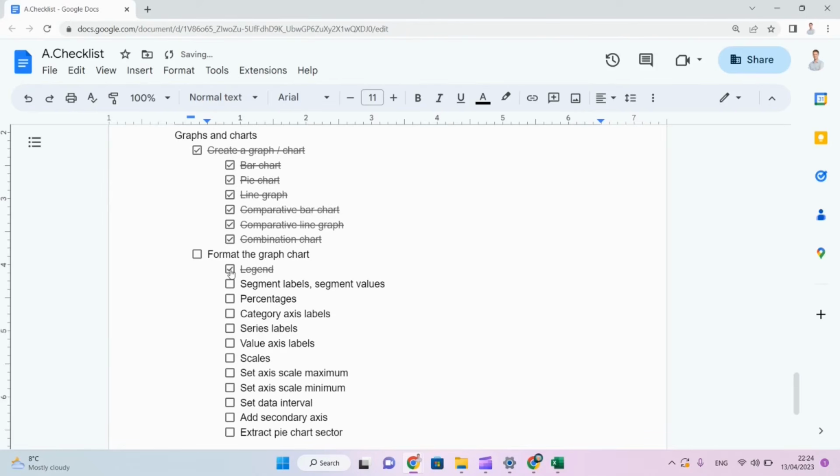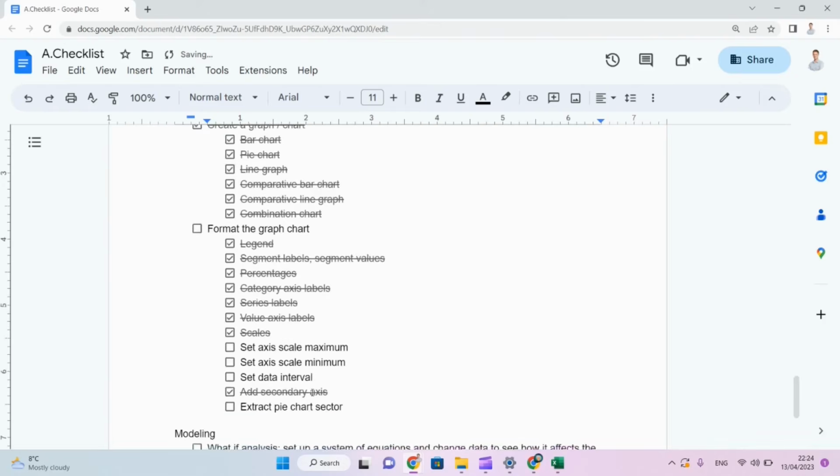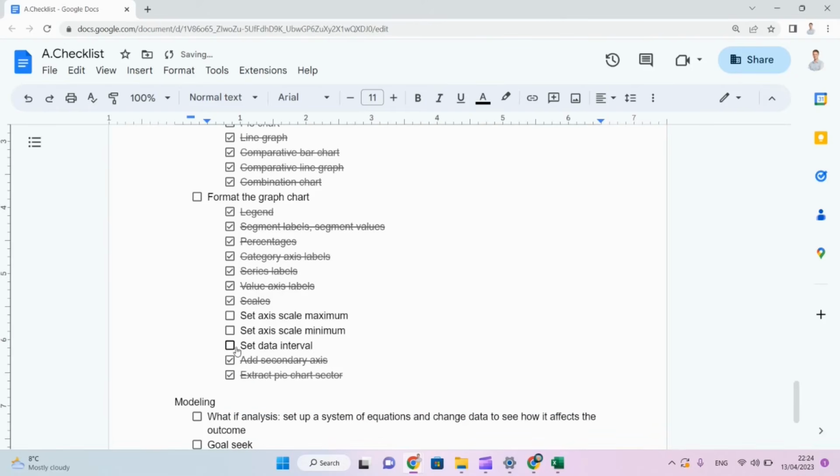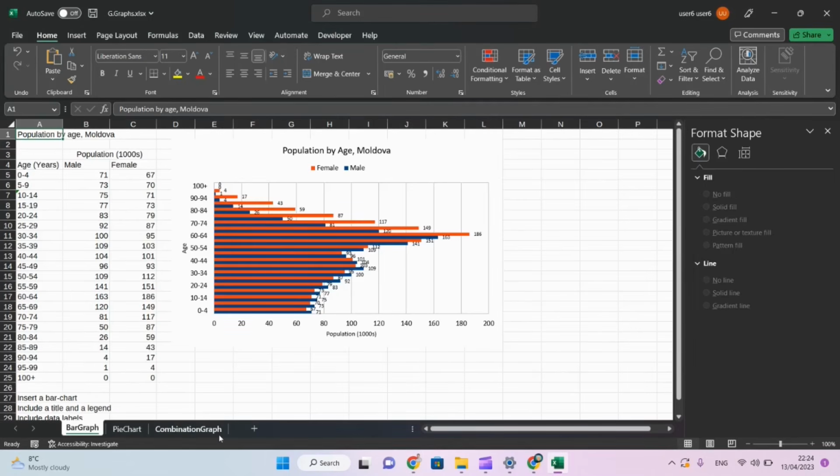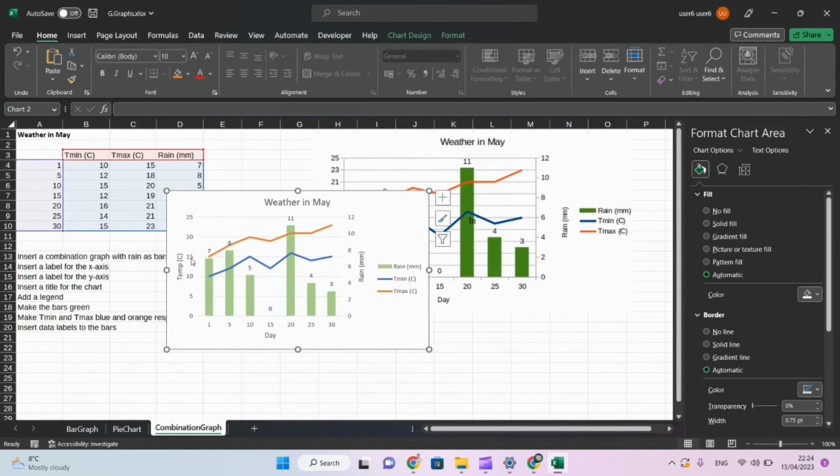When it comes to formatting, we've done legends, we've done percentages. Segments are just those parts of a pie chart, the different segments of a pie chart. Category axis labels, series labels, value axis labels, scales. We also did secondary axis, extract the pie centers. We did not set the axis scale and axis minimum. But I can quickly show you how to do that.